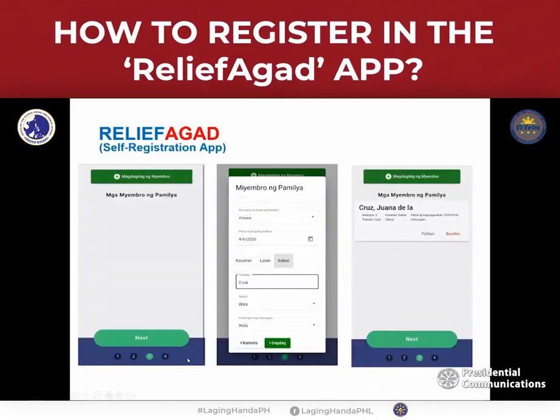Then, ito po yung portion na magpapasok ng individual member ng family. So you just have to click yung plus sign sa taas to add a member of the family, and you will be prompted to enter all information exactly as they appear in the SAC form. Fill out lang siya and continue or repeat the process until all the family members are encoded.